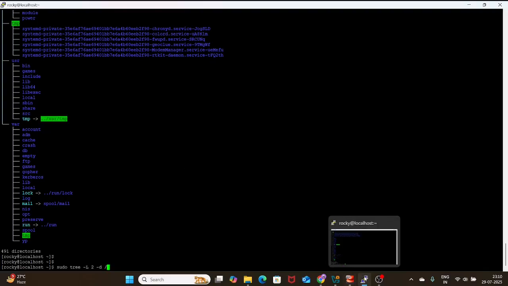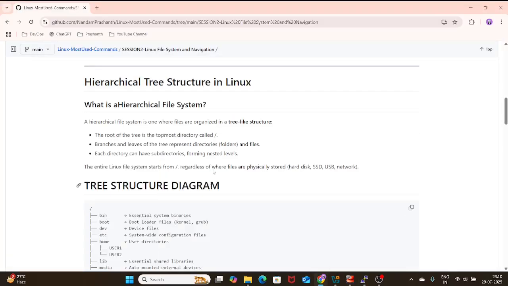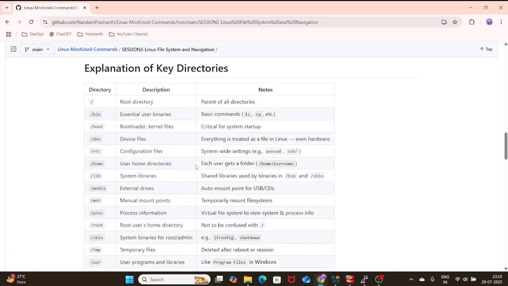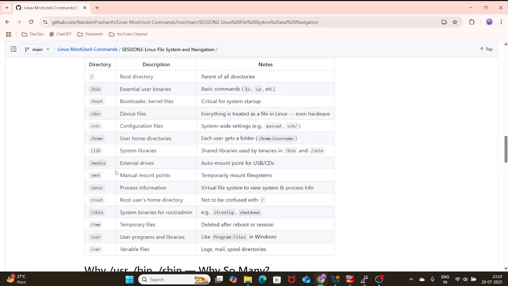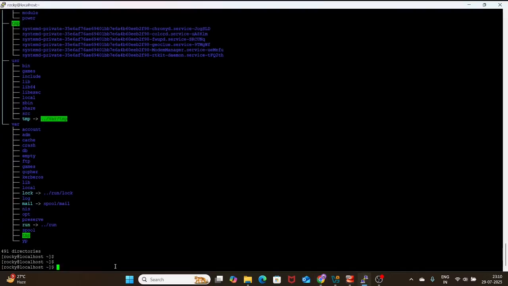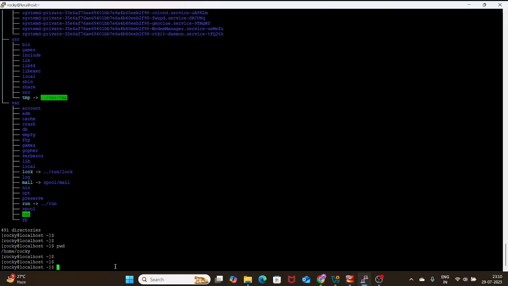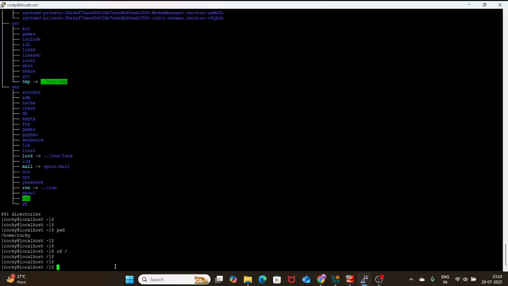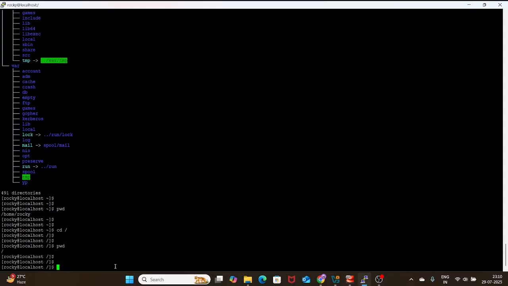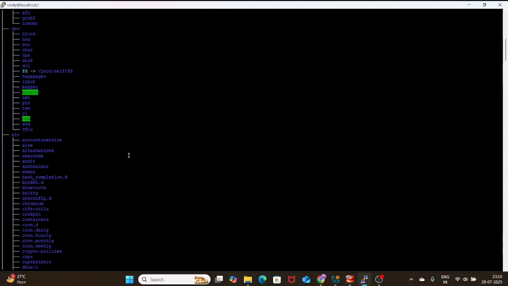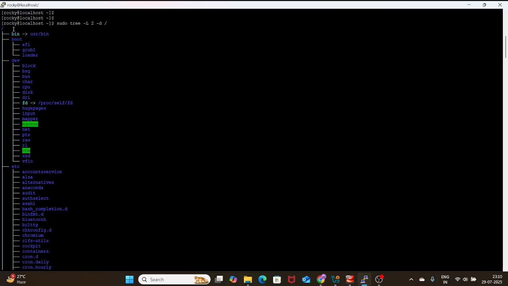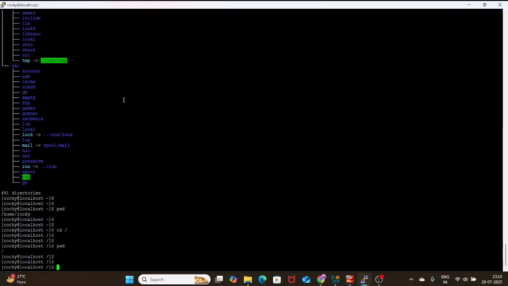I'll show you this thing. Which one we have seen, what is tree and all those things. Now we'll see this explanation of key directories, what is root, what is bin. I'll just switch to the directories and I'll show you what all it contains. That is enough for now. First we'll verify where we are. PWD is present working directory. We are under home and Rocky. Now I'll switch to root. Now it will show we are in root here. Now we are in root.